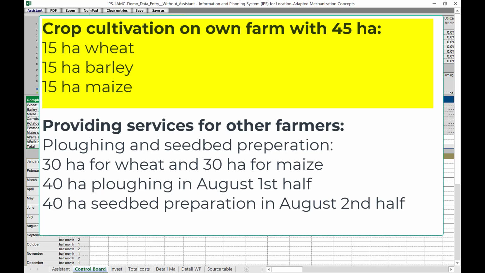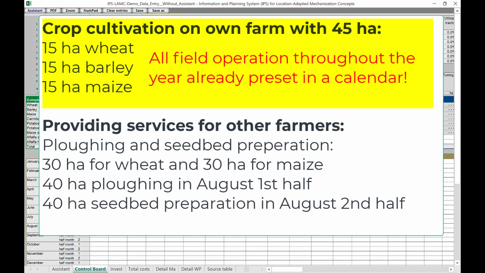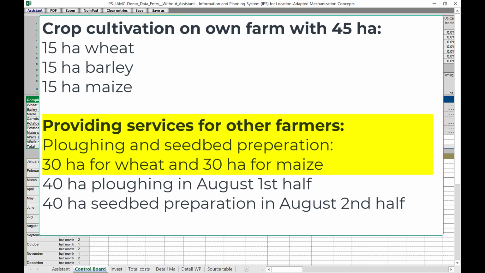So any of the necessary operations that have to be done in the field are already preset in the system. Then, in addition to this full mechanization of their own land, the farmer is providing services to others: plowing and seedbed preparation, each of it 30 hectares for wheat, which is again linked to the calendar for the wheat, and 30 hectares in maize, which is also linked to the preset calendar. So the system knows already when it takes place.